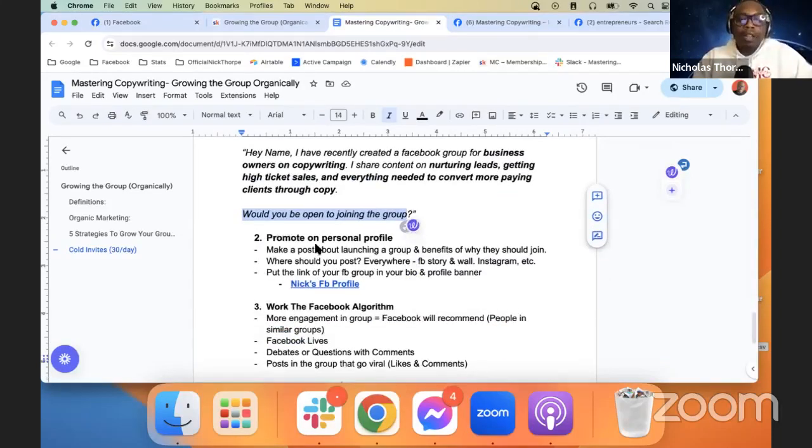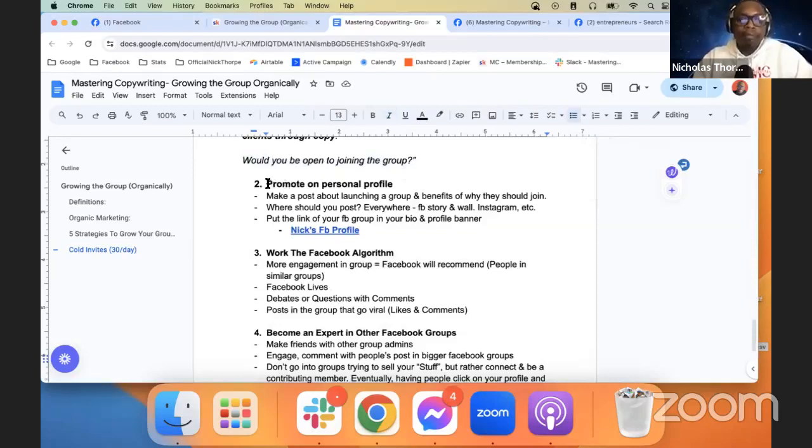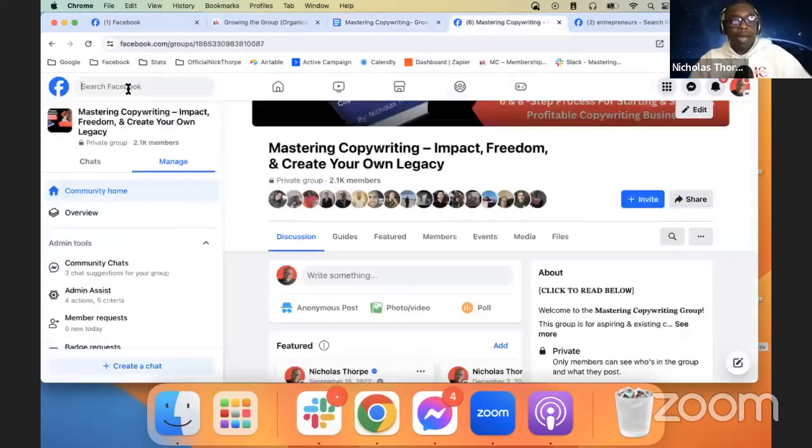Next, another way to go about it is to promote it on your Facebook profile. You can also make a post about launching your Facebook group and the benefits of why they should join. Where can you make the post? You can do it everywhere. So you can do it on your Facebook story, your Facebook profile, Instagram, etc. Put the link of your Facebook group in your bio and on your profile banner as well. Another great way to do it. So I think Rob actually did this.